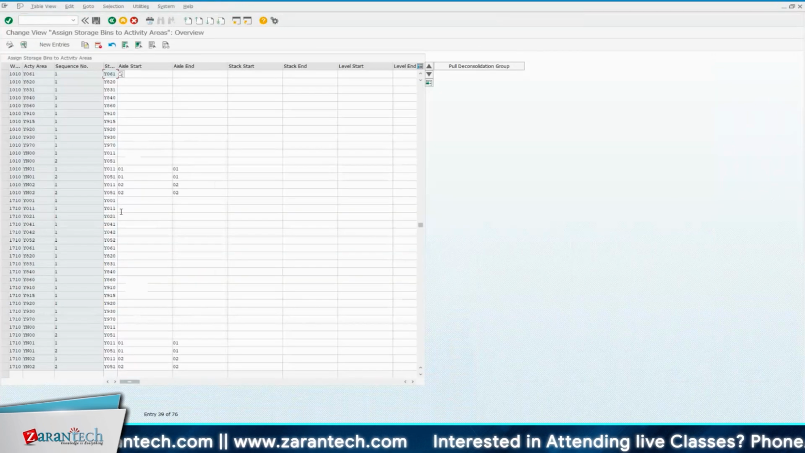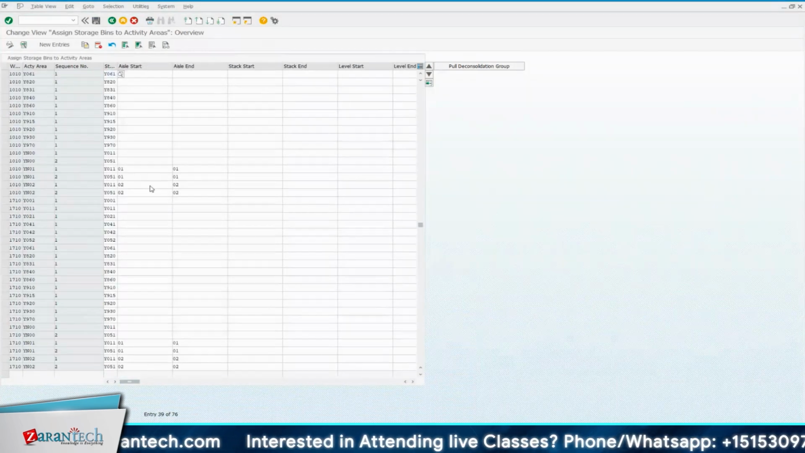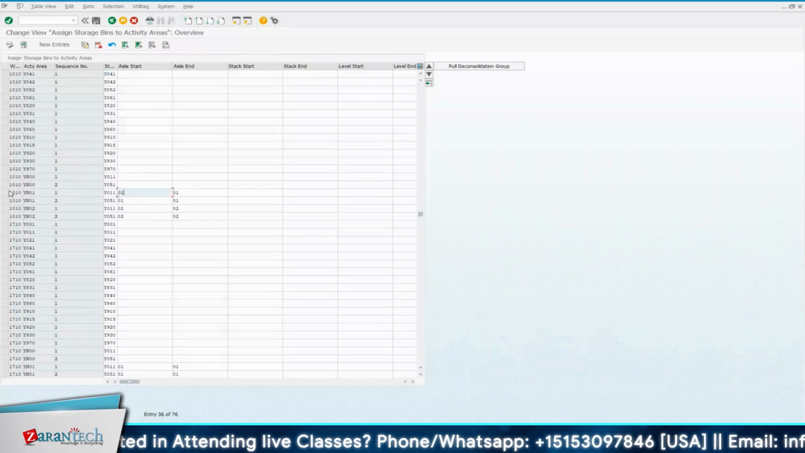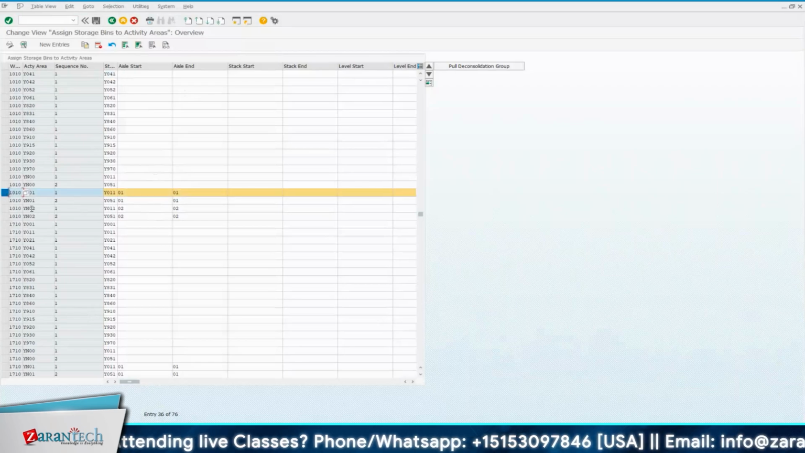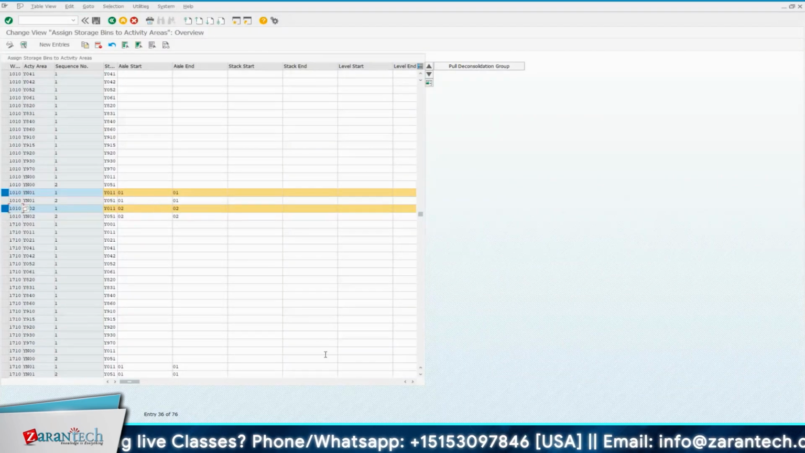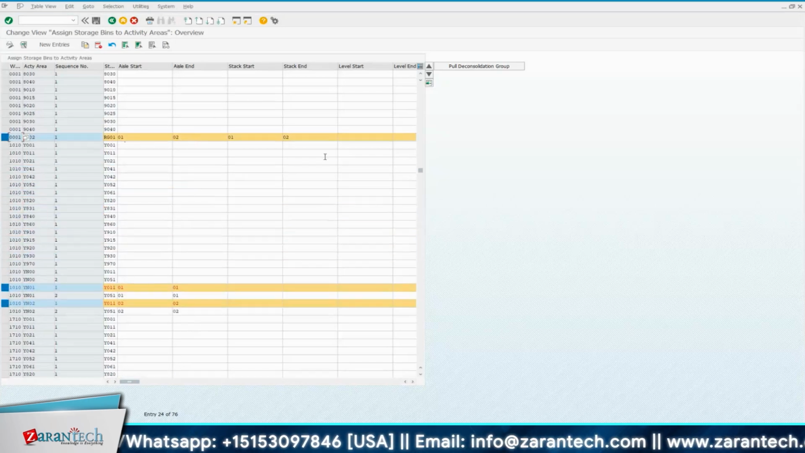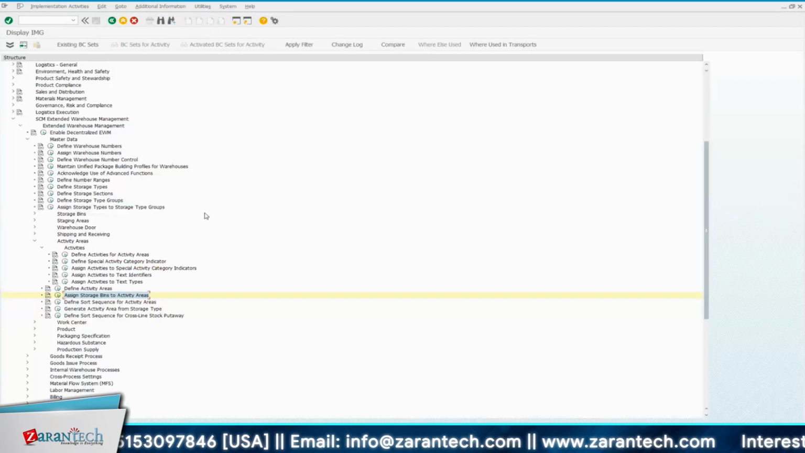So if I go down here, not everything has been properly assigned, but you can see the activity area and then some of the aisle start and end they have maintained. So for aisle 01, this activity area has been assigned. This activity area has been assigned for aisle 2. And similarly, they have done various configurations, assigning an activity area to this aisle start and end, this stack start and end. All right. So this is it.